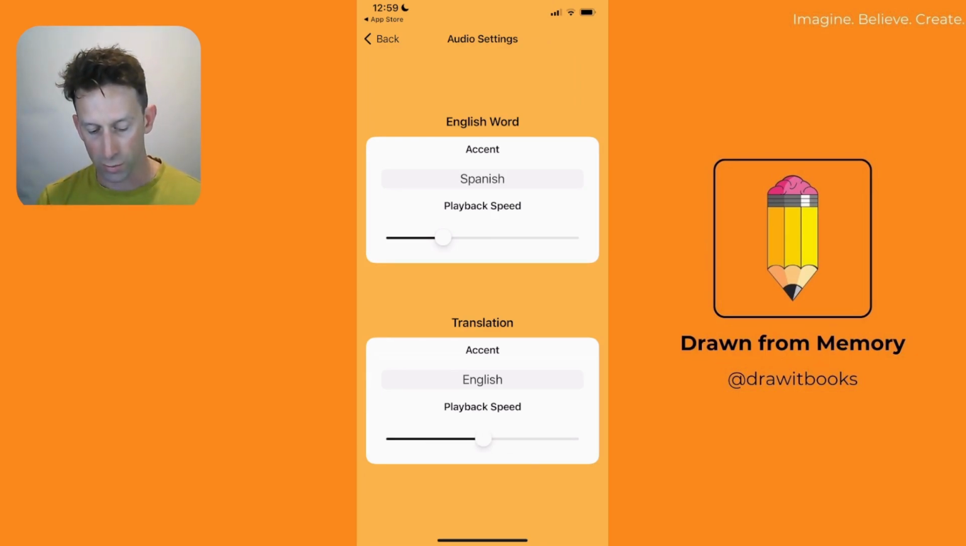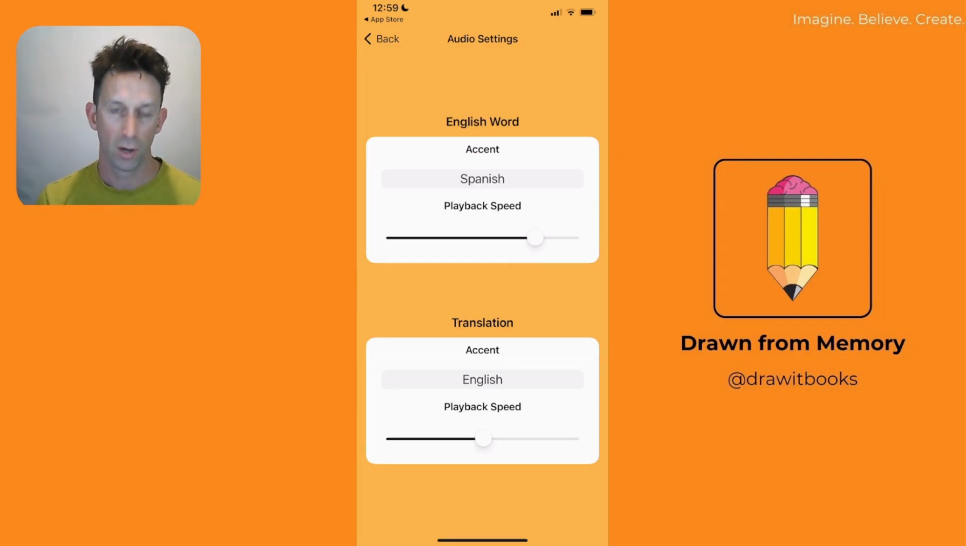So that's it. I just wanted to point out this section of the app so that when we look at future videos, we know it's there, we can go back to it, and we can have a better learning experience.